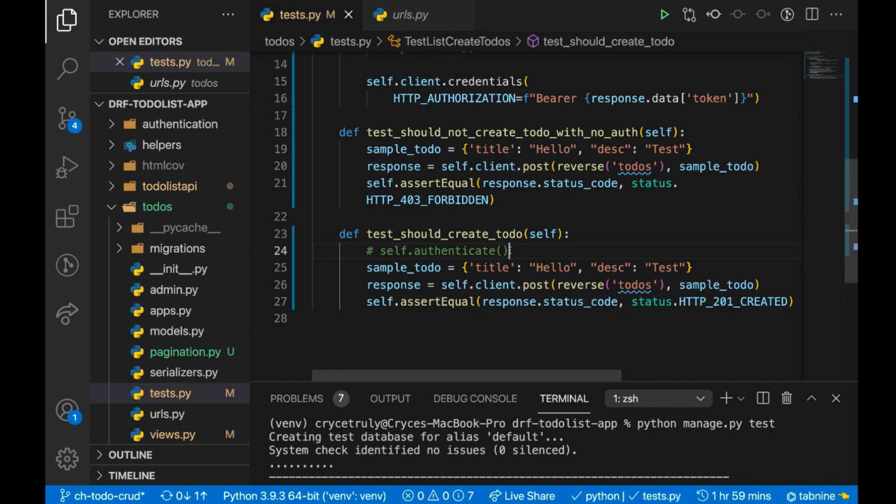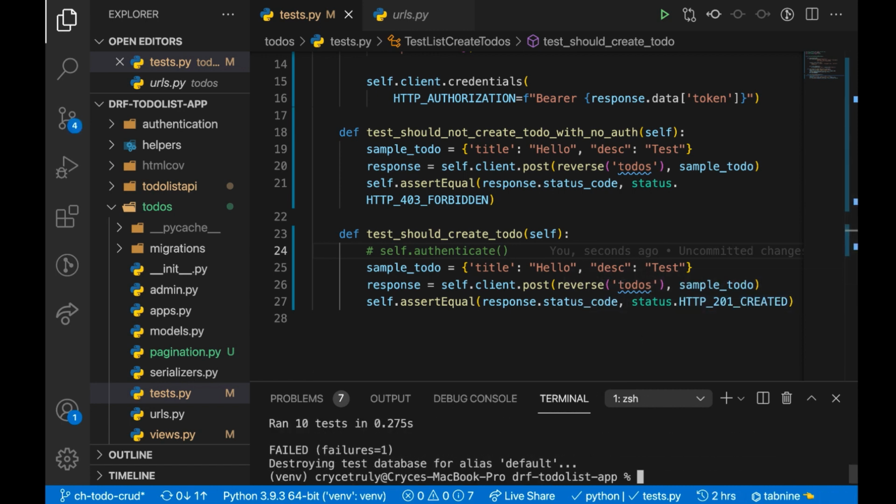If we change this, it should fail because it will not create, because the user is not going to be there. And you see it fails. So let's undo that and we run again. And so now we are on.